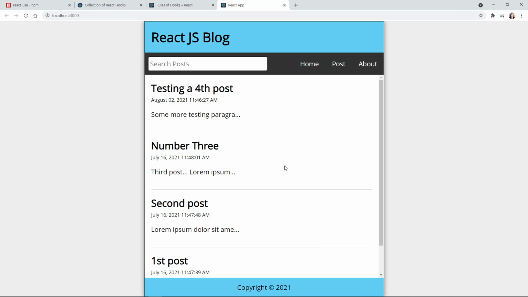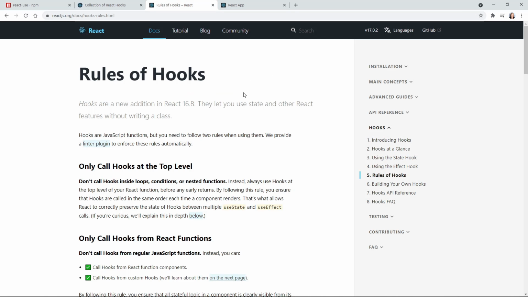Now we're going to apply a couple of custom hooks, that's a tongue twister, a couple of custom hooks that we're going to create today. But before we do that, we need to look at the rules of hooks for React. And there's just a few to remember here.